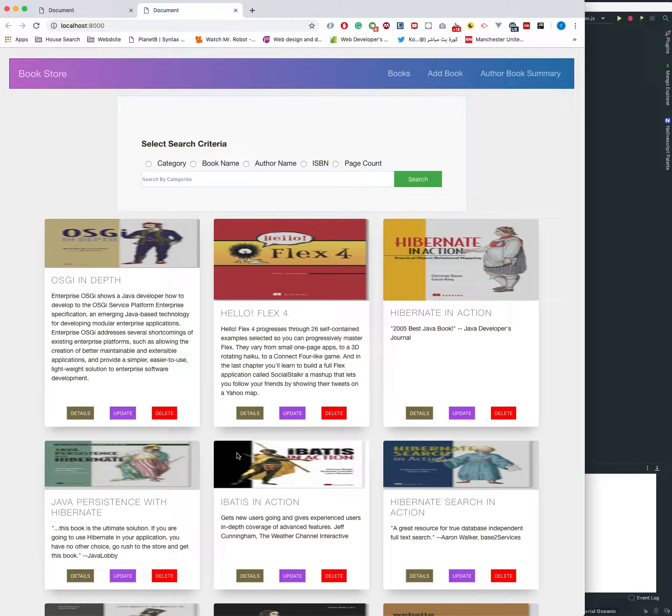So the first time you open the project, it should load for you this page, and as you can see, the page has book, add book, and author book summary. Next, in the home page you have the following. So you can search by category, and it says enter category here. You can search by book name and it will say enter book name. You can search by author and it will say author, and here you can search by ISBN, it will say ISBN, and so on.